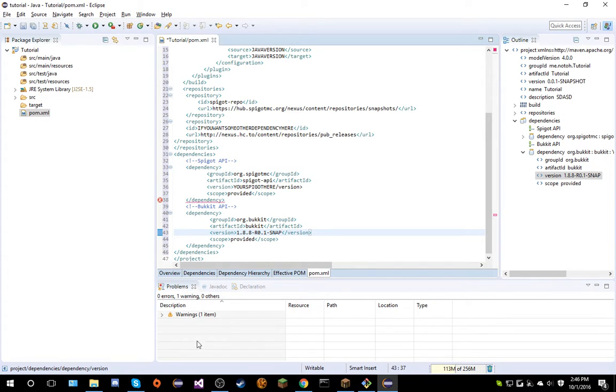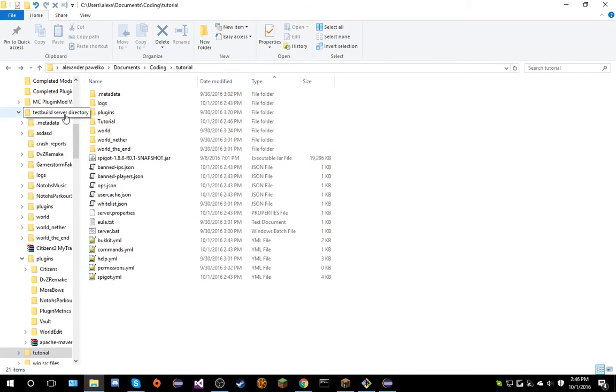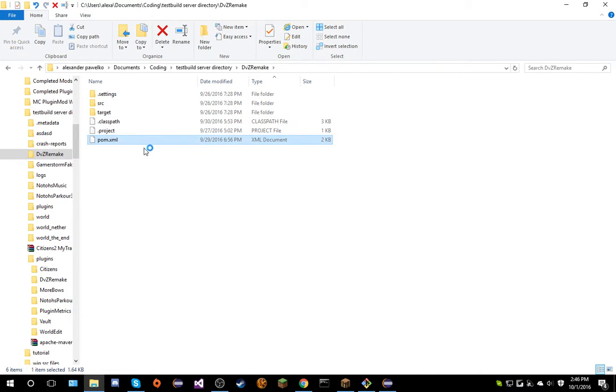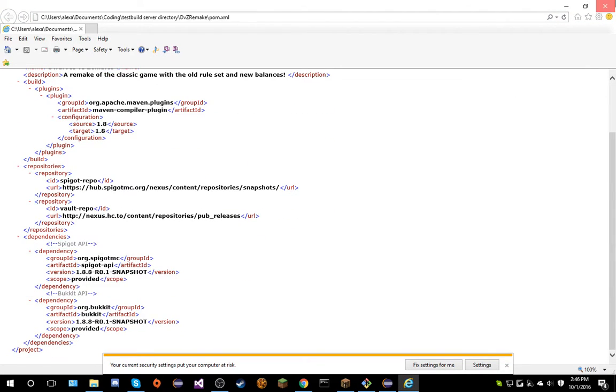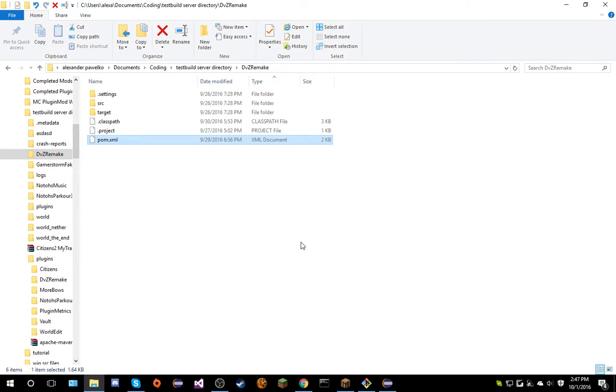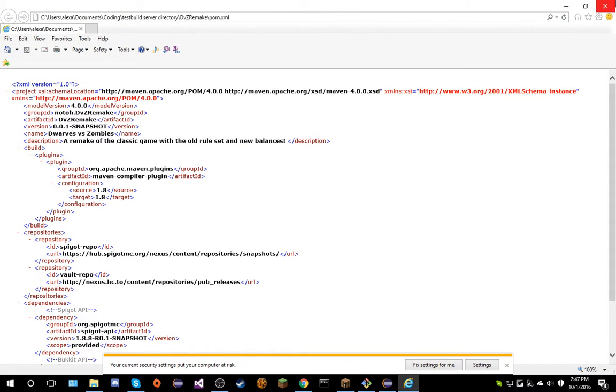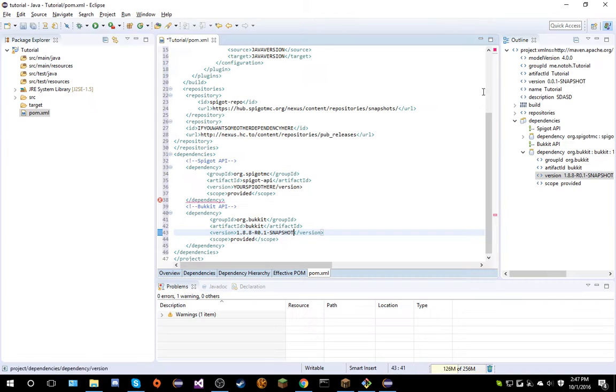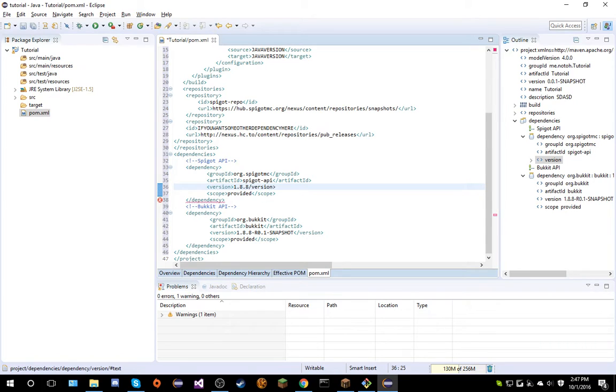Let me just check that real quick. Just build server directory, devset remake .xml. Let me just check that. Yes, that is correct. This is just something else I'm making personally. Wait, I just totally forgot that. That's a fail. Alright, yeah. So here you're going to do also the same thing, 1.8.8-R0.1-SNAPSHOT, and then it's going to finish this dependency.